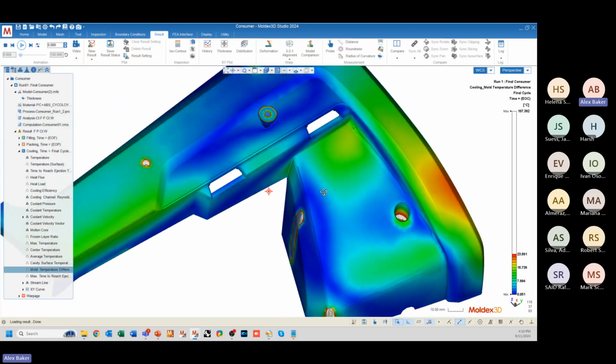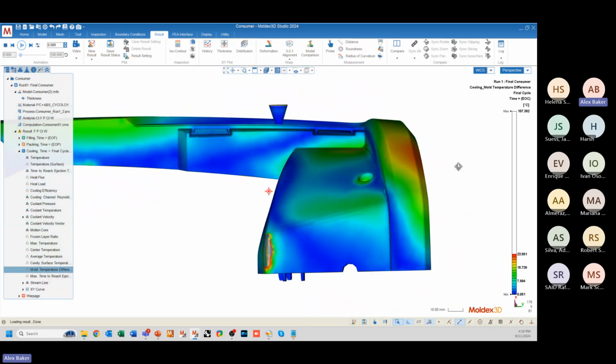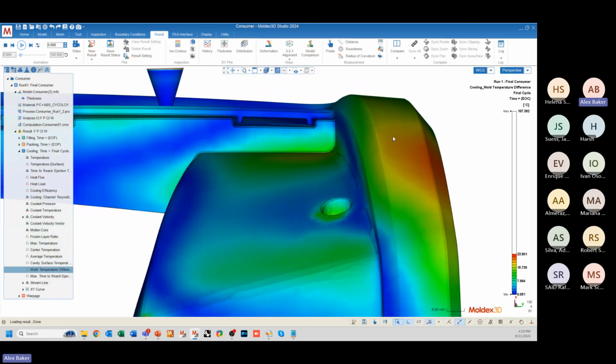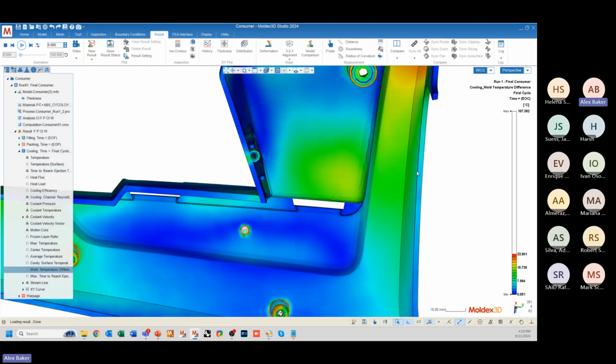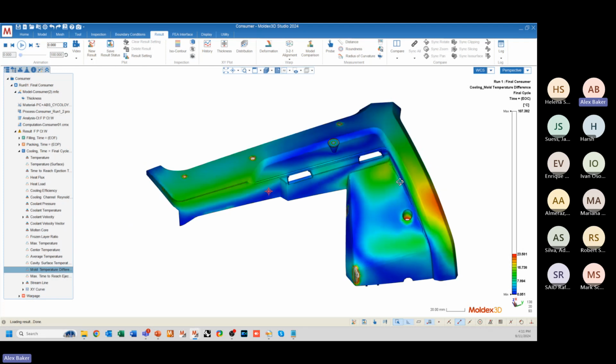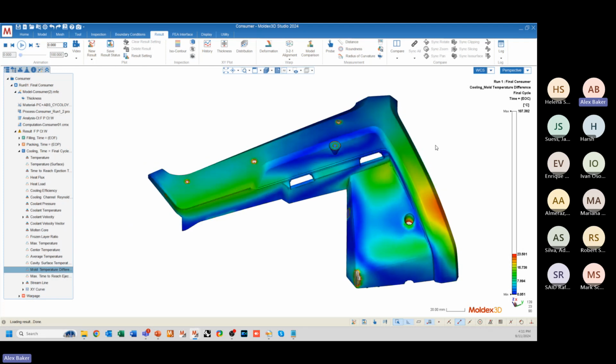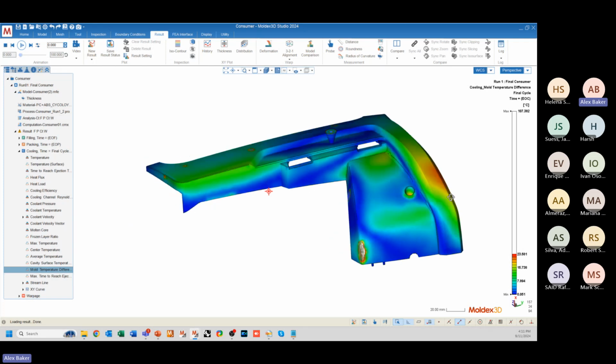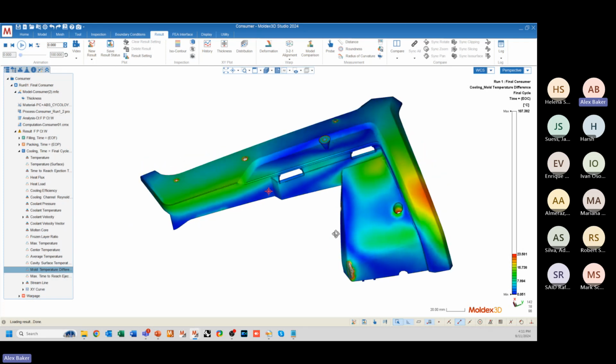All right, so mold temperature difference tells us the absolute difference between the top side temperature, the A side temperature, and the B side temperature. And so this really allows us to adequately evaluate not only where there's a problem in the cooling system, but ultimately how that problem in the cooling system is going to impact the final shape of the part, or where the part is going to be most prone to warping.